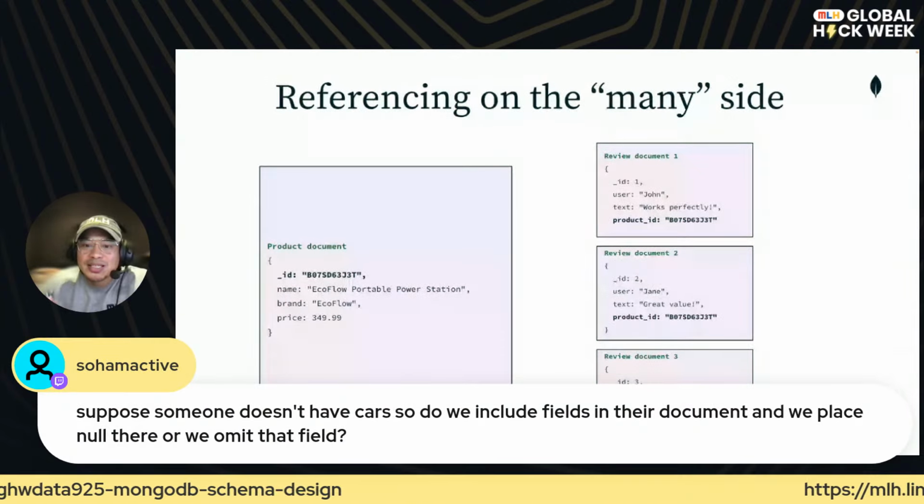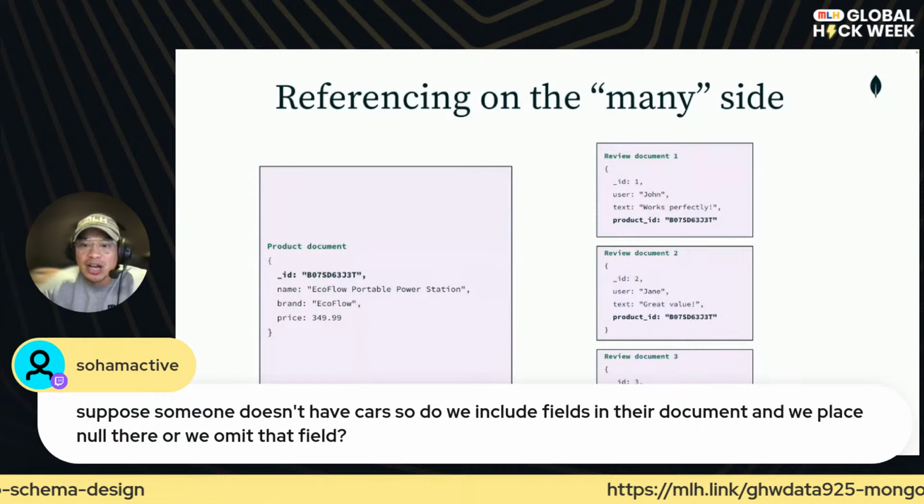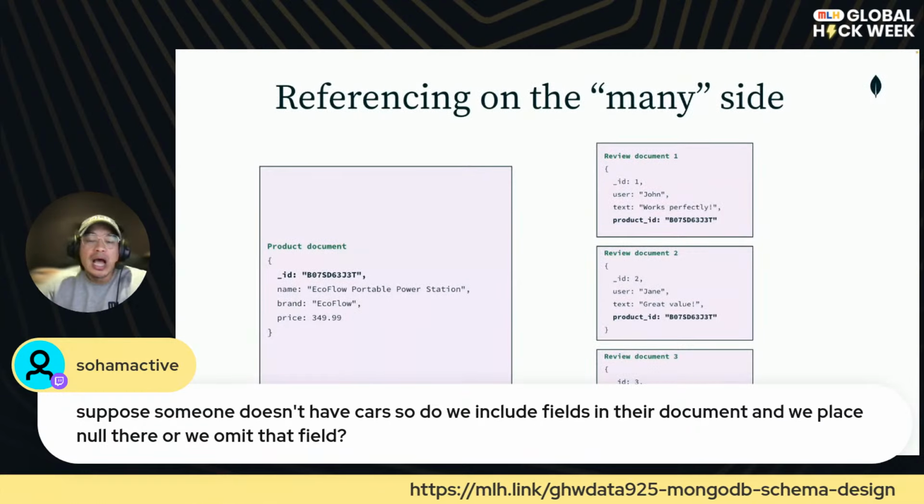Appreciate you. Suppose someone doesn't have cars, so do we include fields in their document and then we place null there, or will we omit that field? You could just omit that field.